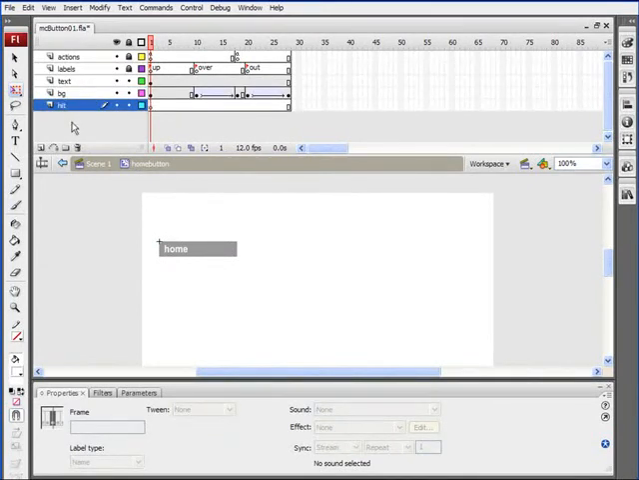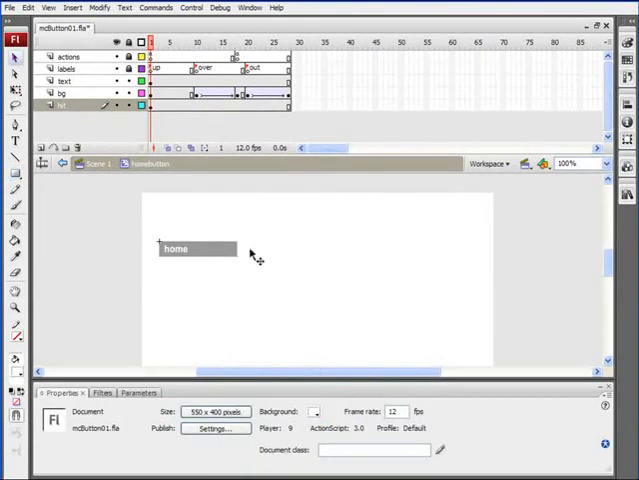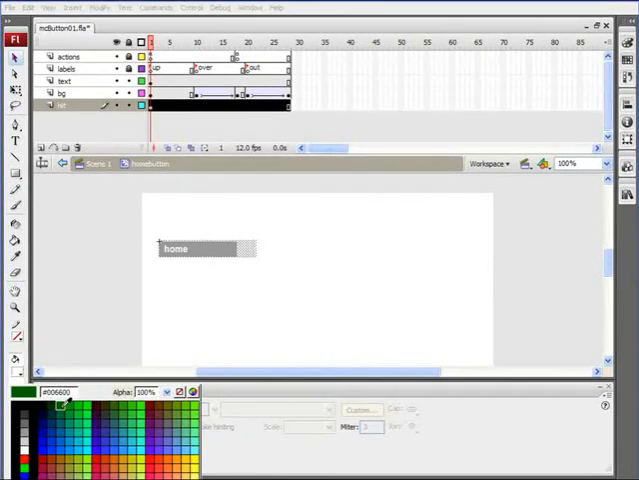And this is basically going to be an invisible movie clip here. So we're going to take the rectangle tool here, and we're going to create a rectangle that's a little bit bigger than the button itself. And we need to allow a little extra space for the animation out to the side. And that's a white button that we just created. That's not exactly what we want. It doesn't really matter what color it is, but we want it to be invisible.